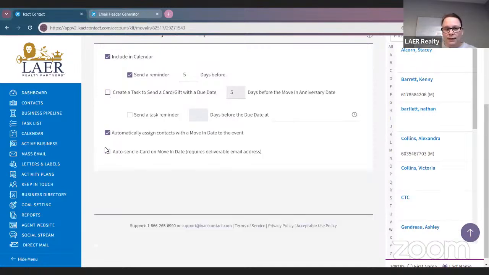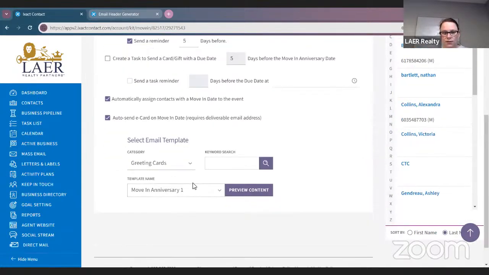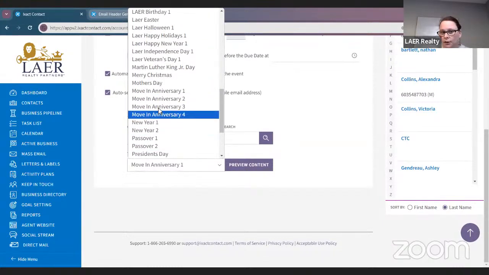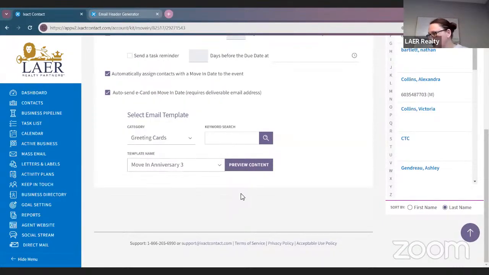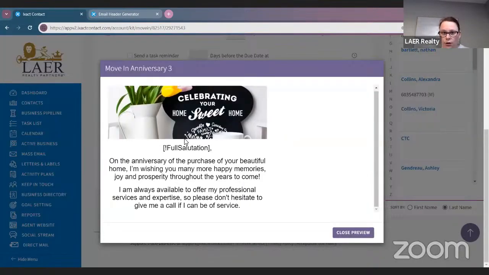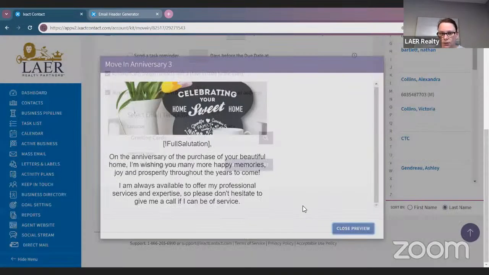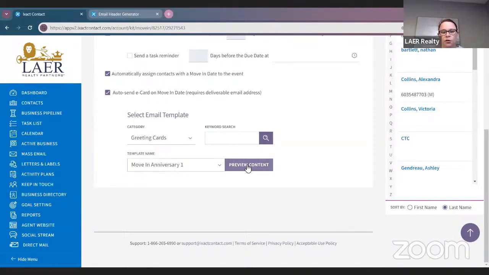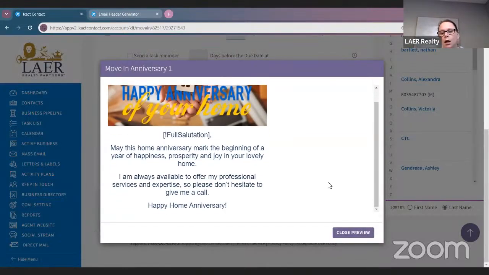Again, if auto send e-card on move-in date and automatically assign contacts with the move-in date to the event are not checked off, you want to go ahead and check both these boxes off. Go ahead and look through the move-in anniversary cards and select whichever card you want. Again, preview content will show you what that card is going to look like. So if you don't like the anniversary of move-in 3, you can go ahead and select move-in anniversary 1.